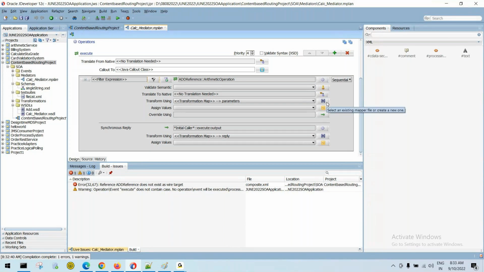It is something like our transformation activity, XSLT. This will give you the ability to create an XSLT, a complex transformation you can write in this. Suppose you have simple mappings, you can go for assign values. This is like your assign activity. This transform using property is your XSLT file. Assign values are something like your assign activity. In the same way, the response also contains transform and also assign values. It's your choice whether you want to go for XSLT or assign values.